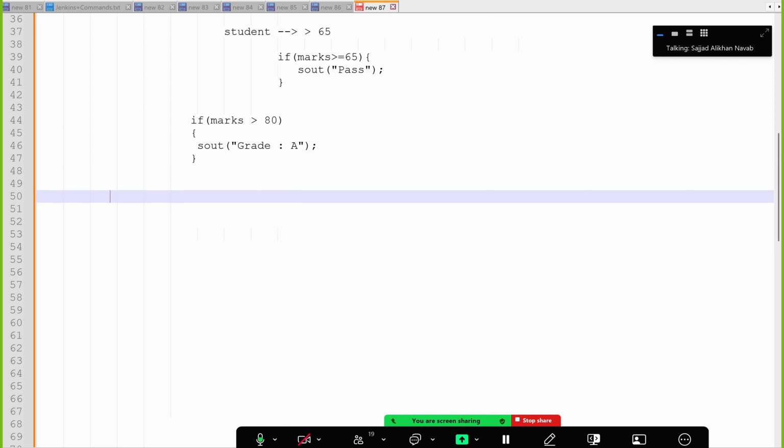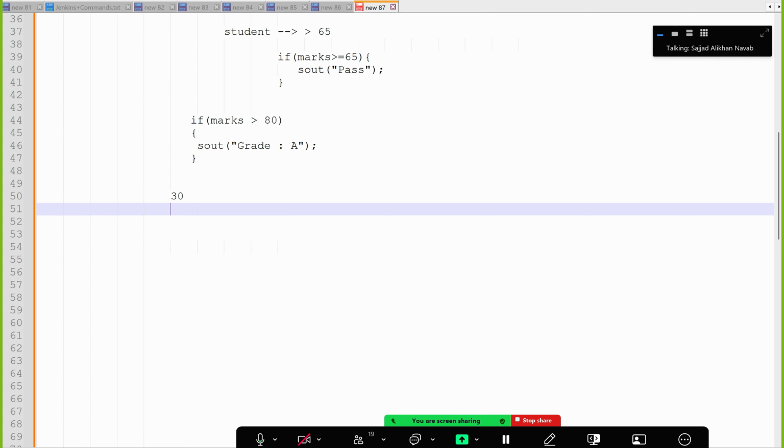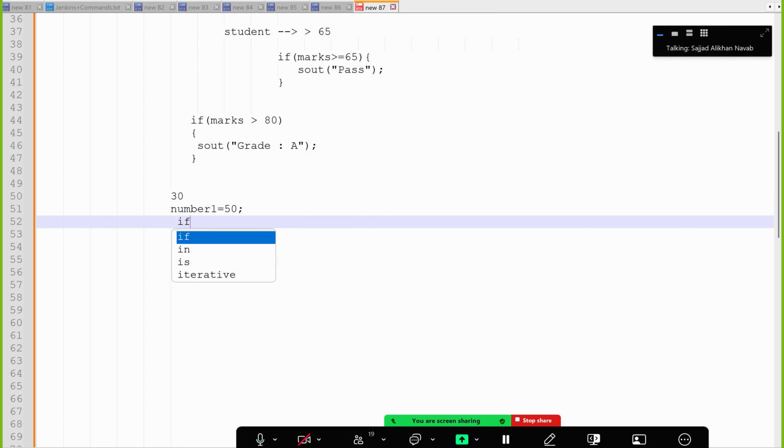Let me write one more example. Let's say we have a number. I'm giving a number and checking if that number is greater than 30 or not. So let's say this is the number which I want to compare, and I'm giving some input. Number one is 50, and I'm checking the condition: if number one is greater than 30 or not.